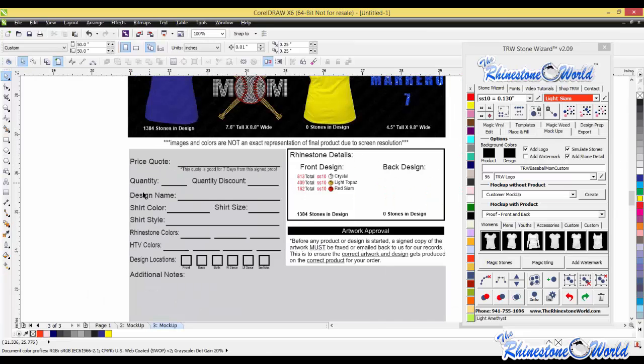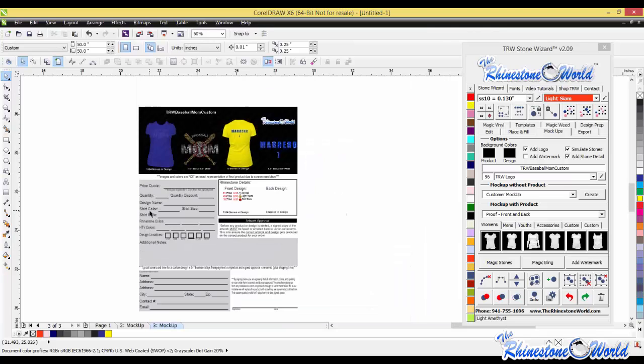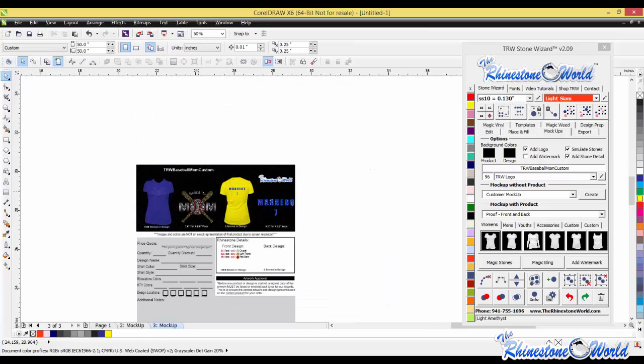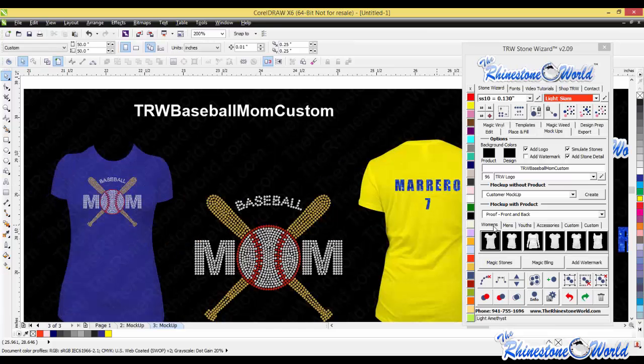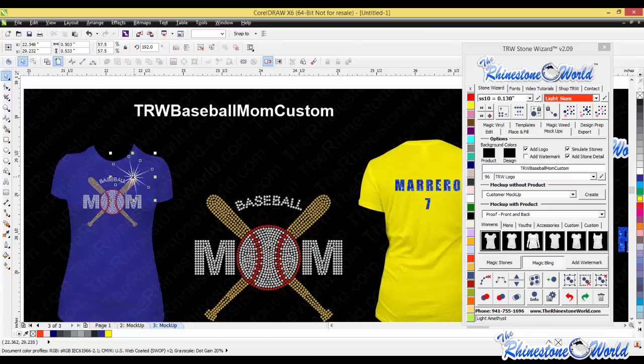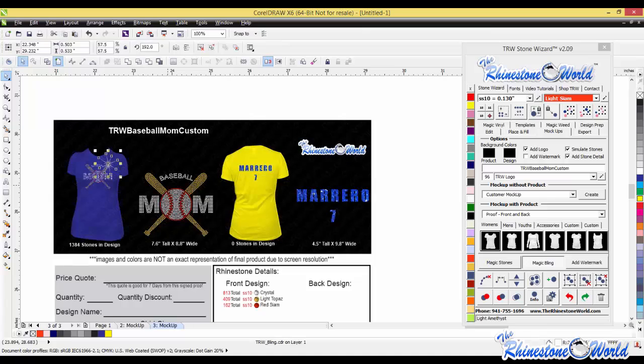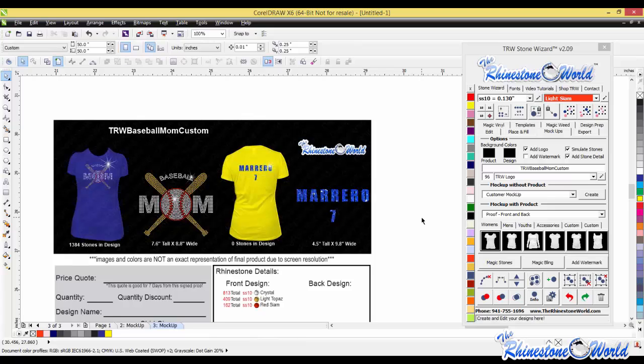So you got your price quote, quantity, design name, shirt color, all that good stuff that's basically going to document this design. So now you'll be able to send this design to your customer with a realistic look to it. And of course, we have some TRW fun little things in there as well, like the magic bling. So if I hold shift, it just gives it a cool little bling star to make it pop so they know exactly that we're working with rhinestones. And you can just add it to any section of the design. Another cool little feature just to make that design pop a lot more.